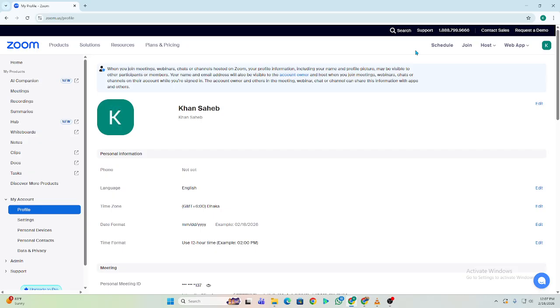Sometimes Zoom is blocked by your firewall or antivirus. Make sure Zoom is allowed through your firewall and temporarily disable antivirus to test if it's causing the problem. If you're using a VPN or proxy, it may interfere with Zoom's server connection. Try disabling it temporarily and reconnecting to Zoom.